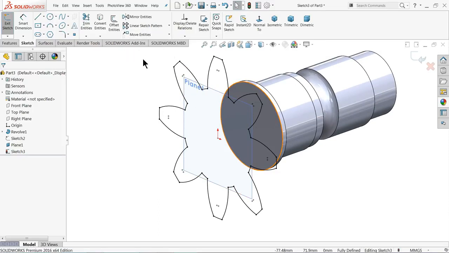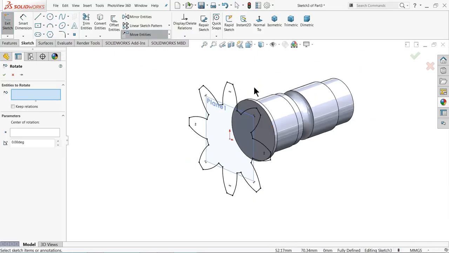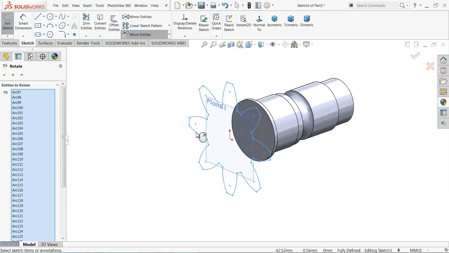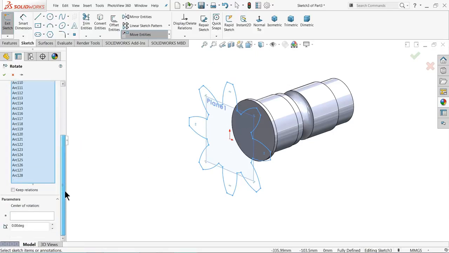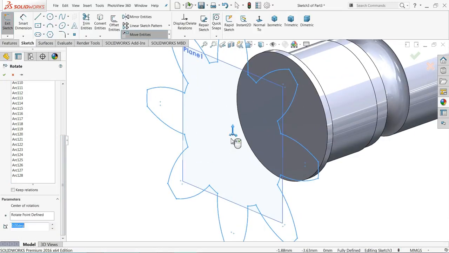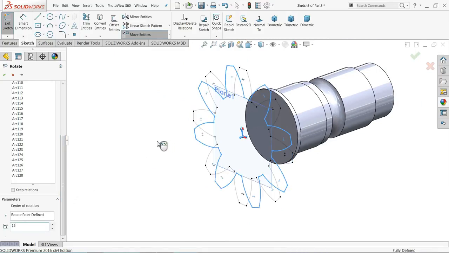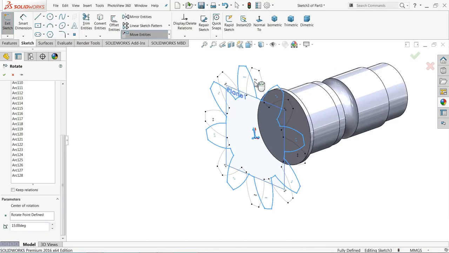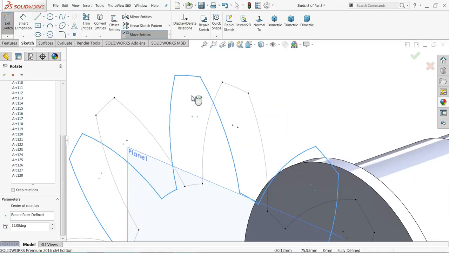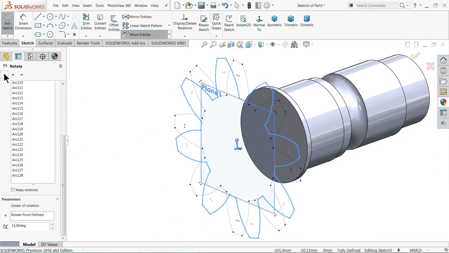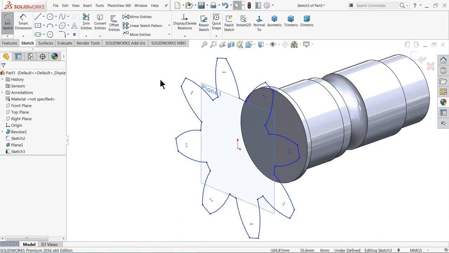Rotate entities. Now here select all the profiles. See, I selected all. Then center of rotation, so select this origin point. Okay, come down and here define angle 15 degree. Now you can see the preview 15 degree going this direction. That's okay, fine. Choose OK. Now it is rotated 15 degree.